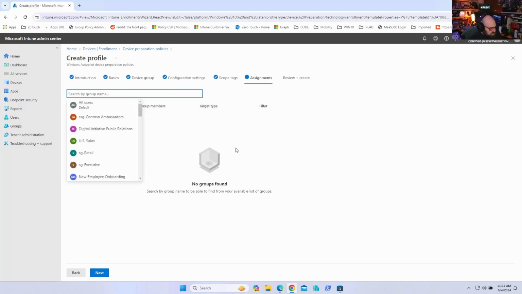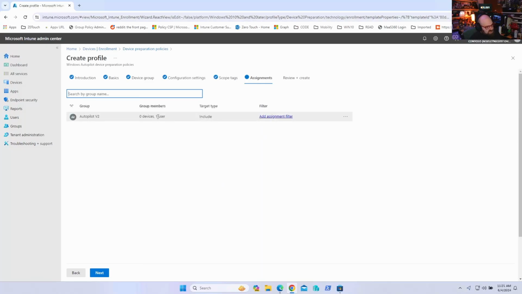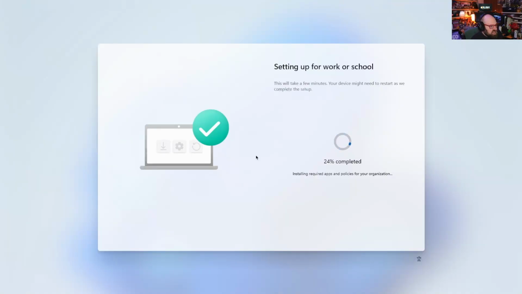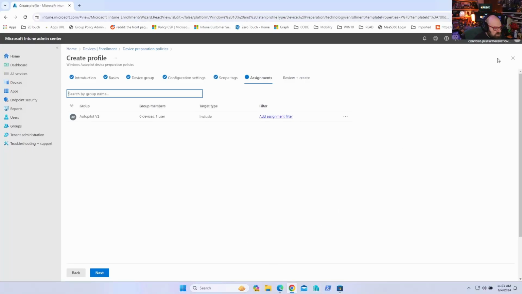After this, we are just assigning this to a user group. So I made a user group for Autopilot V2, and it'll tell us it's got 1 user in it, Rick Jones, but that's how that works. And then we hit next, and that's the end of it. So let's back this up and kind of look at it high level, but not before we check in on our device. 24% completed. We can do a little whiteboarding before then, I think.